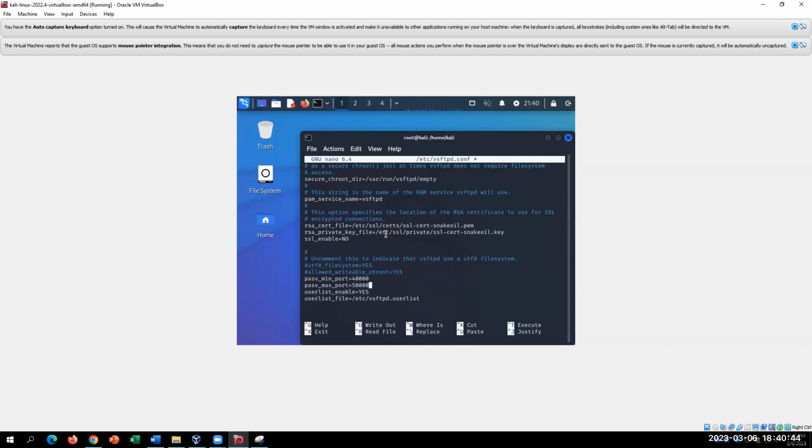So what I want is I want to add in this line on the bottom. allow_writeable_chroot is yes. And make sure that we're on root for this. Otherwise, you have to sudo su and then access this file again. We're going to add in the passive min port range. The starting port is going to be 40,000.